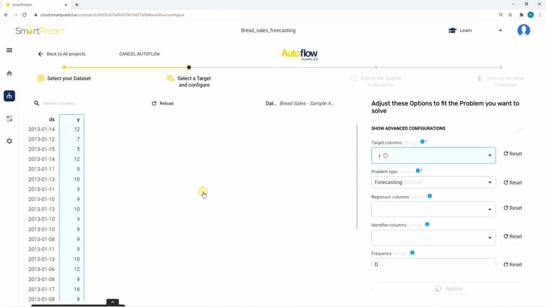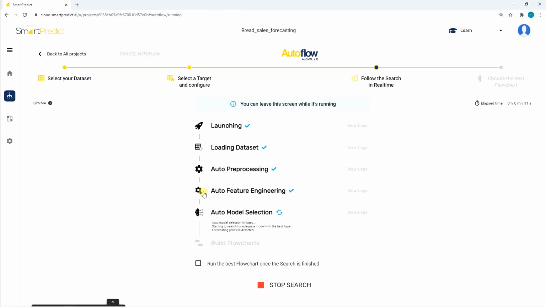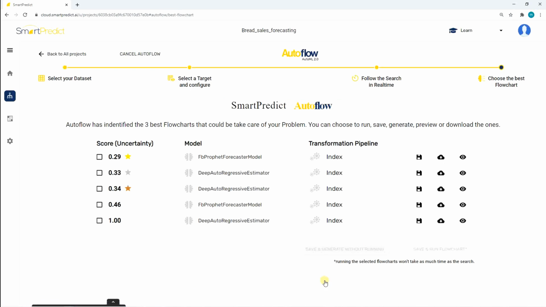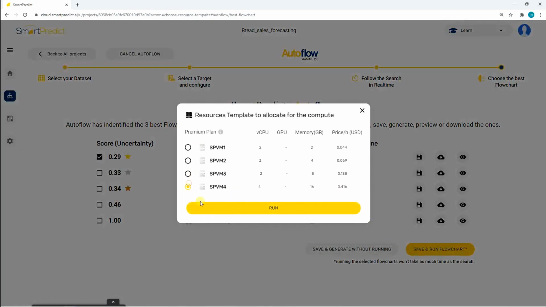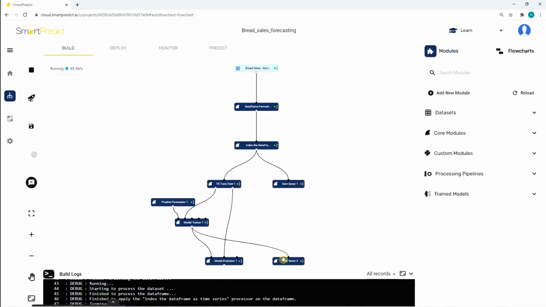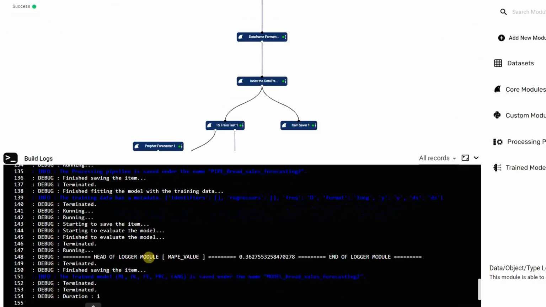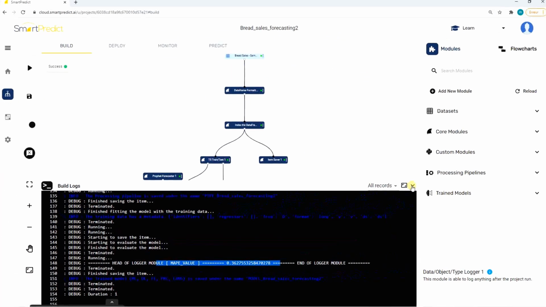Autoflow executes the ML workflow up to the generation of relevant flowcharts. View the leaderboard to see the result. Select the one with the best performance metrics. Click on Save and run the flowchart. The flowchart has run in the build space to train and evaluate the AI model.